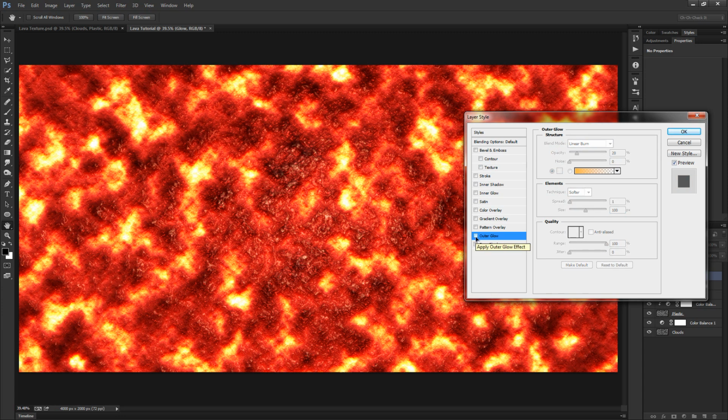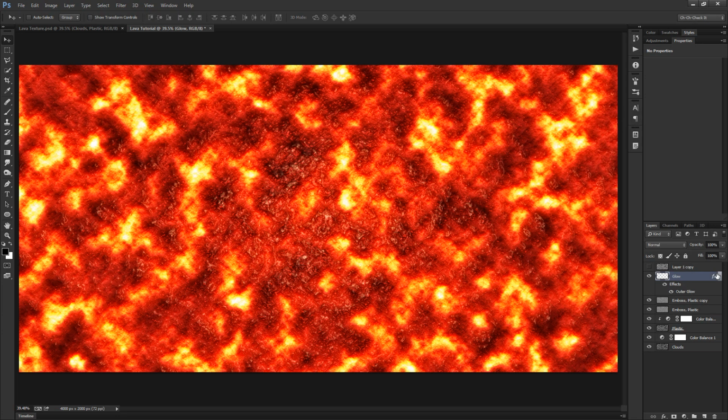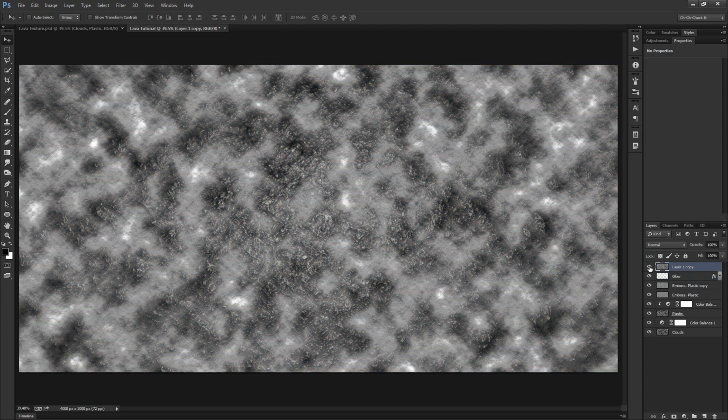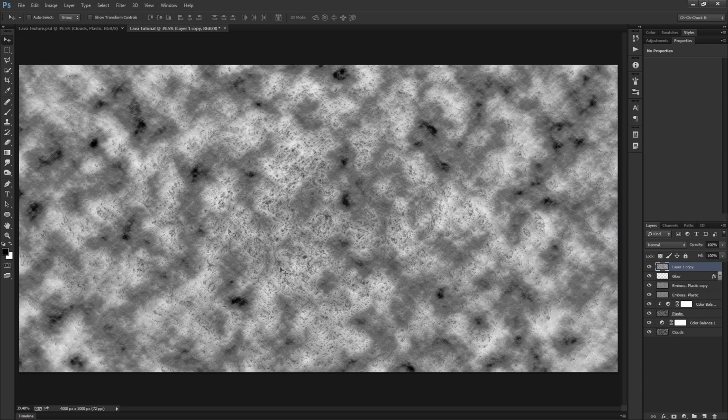And the purpose of this outer glow is simply to add in a little bit of saturation here, because it does seem a little bit drowned out. Alright, so next up, let's go back to our layer 1 copy and turn that on. And let's go ahead and invert this by hitting Control or Command I on our keyboard. And this should be the overall effect that we're getting here.